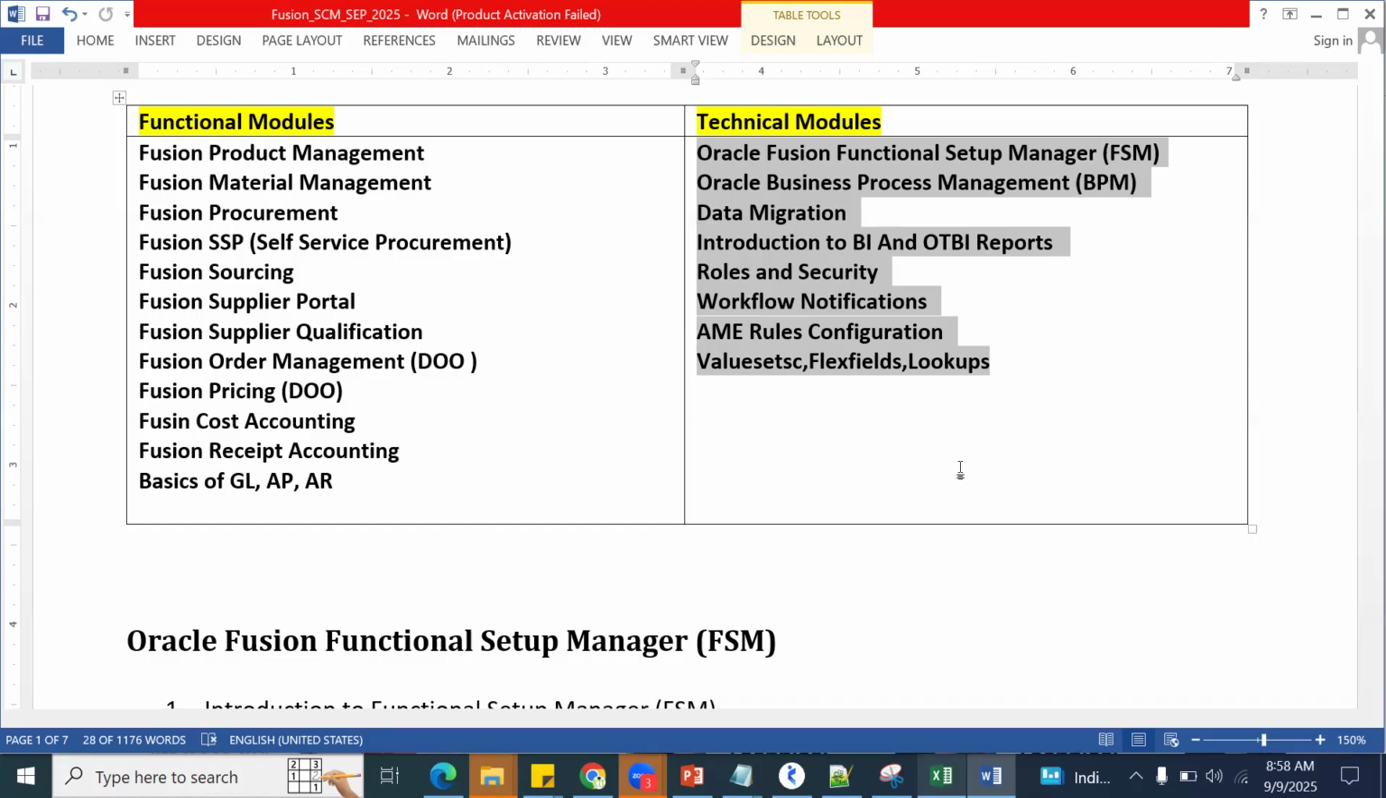In supply chain management, Oracle has just started. Here it is. So we will see what those areas are at the next level.